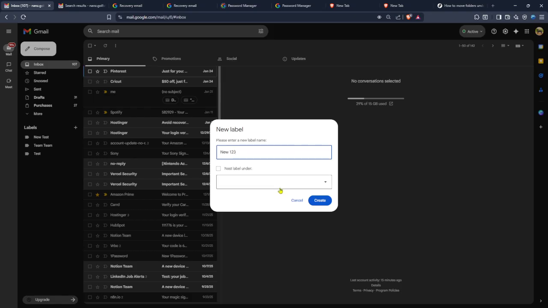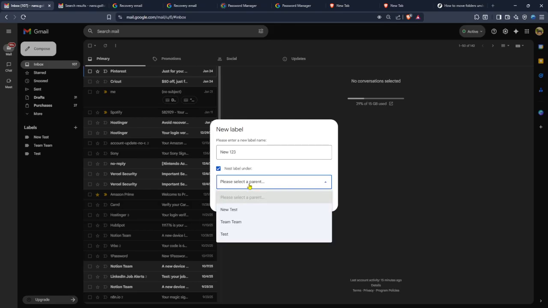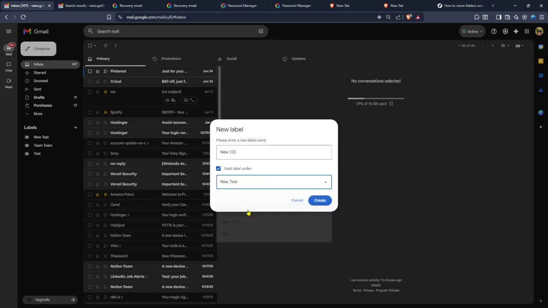Next, check the box that says Nest Label Under. This is the key to placing your new label under an existing parent label. When you check it, a drop-down appears. Click it and select the parent label you want to use. For example, if you have a parent called Work, you might nest Reports or Clients underneath it.